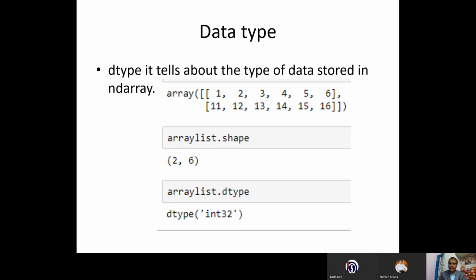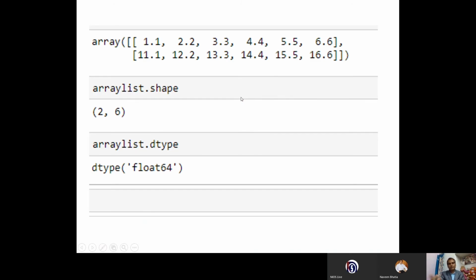If you want to find the data type of your array, you can give the dtype attribute. It tells about the type of data stored in the ndarray. You can see this is the integer type of data because there is no decimal and no string type of value. So you have to give the variable name dot dtype and you will get your result. You will get your data type. What type of data is there? By default, it is int32. If float values, it is float64. Now this is the float value. Decimal values are there, so float64 will be there. You can change the data type as you have learned in previous sessions.